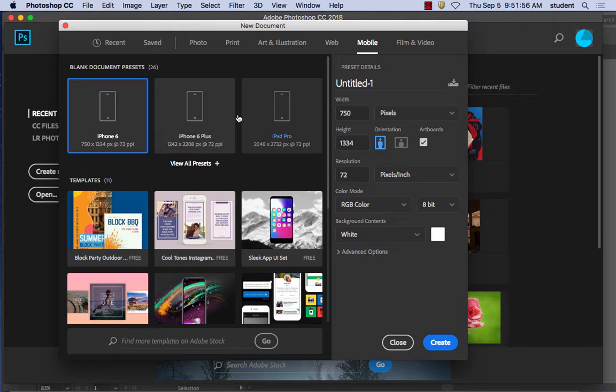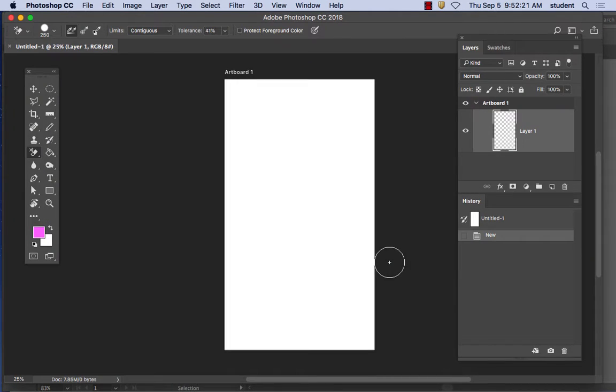What do you want to do? iPhone 6 Plus? That sounds good. Who has an iPhone 6? No, that's old. That's okay, we'll just use it anyways. So I'm going to use the one that says iPhone. Did you guys have iPhone 6 Plus on yours? Oh, you have the newer stuff? How'd you get the newer stuff? Well, I don't know. It doesn't matter, whatever one you want. Hit create. It gives you the size of the thing.